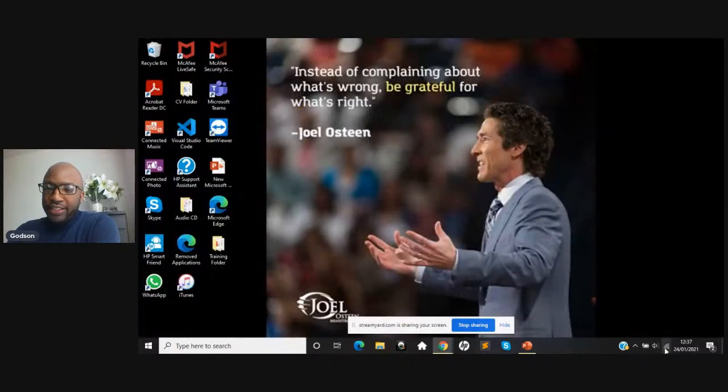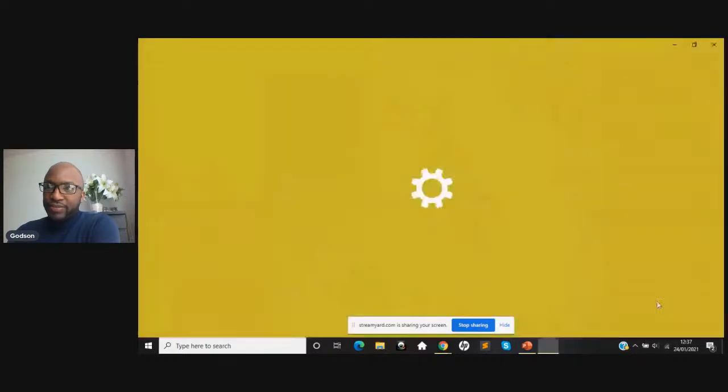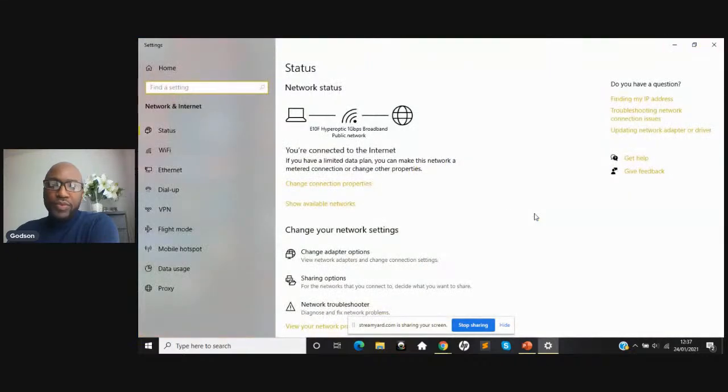Another way we can do that is by clicking on the icon itself on the taskbar, and open network and internet settings. Again, that takes us back to settings, and we can see we're now taken straight to what we're looking for. So in this case, we're looking at our status. What does our status say?